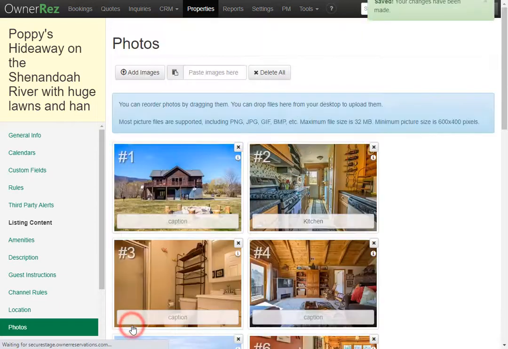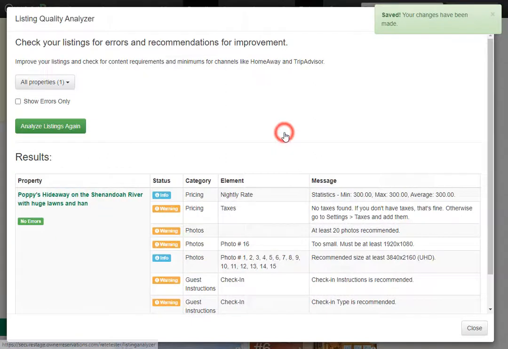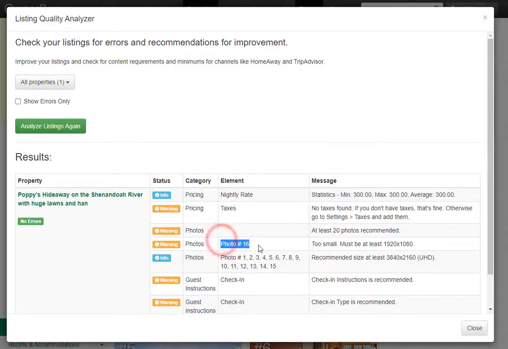Let's click Save. Now let's run the listing quality analyzer. Here we see that the photo we just uploaded, photo 16, is too small. It must be at least 1920 by 1080 for it to be uploaded to Airbnb. Along with that, we now see a warning that says at least 20 photos is recommended. This is not required, but it's definitely something to think about when uploading photos for listing sites or your hosted website.